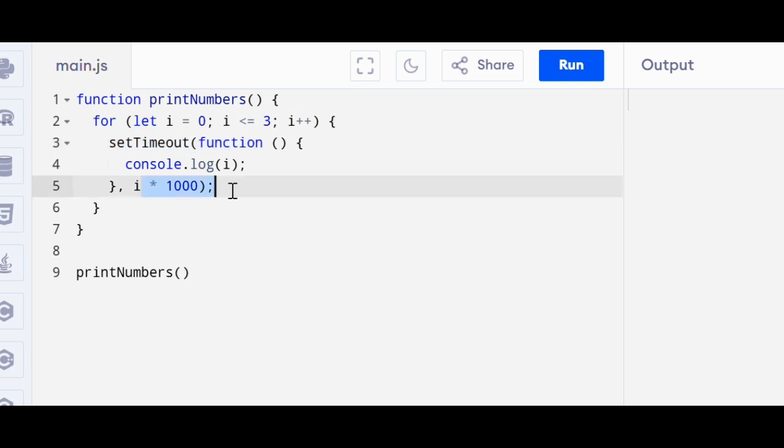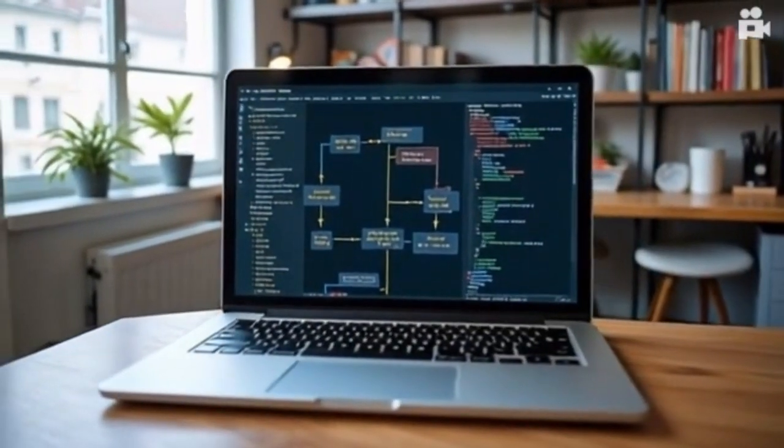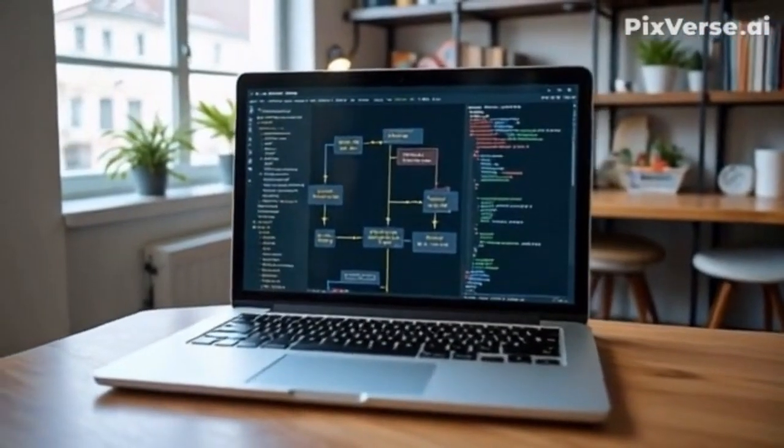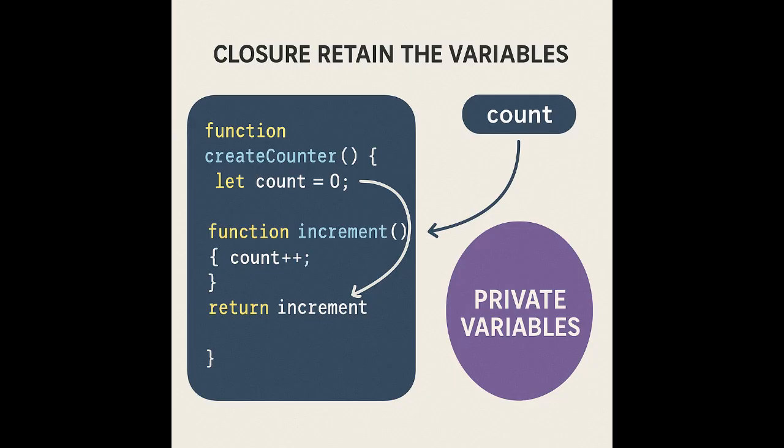So to wrap up, closures are a powerful concept in JavaScript, and they're essential for things like data encapsulation, creating private variables, and managing asynchronous behavior. I hope this video helped clear up any confusion around closures, and I definitely encourage you to practice writing closure-related code for interviews.